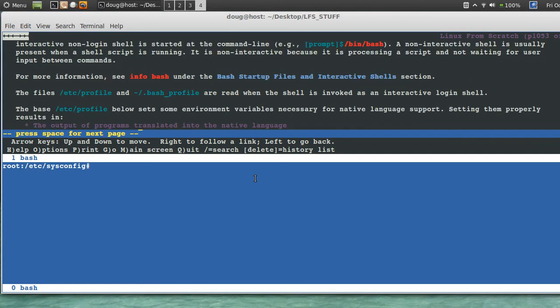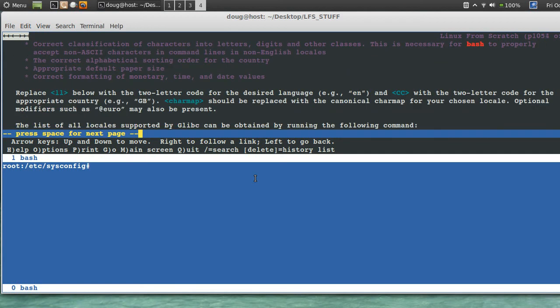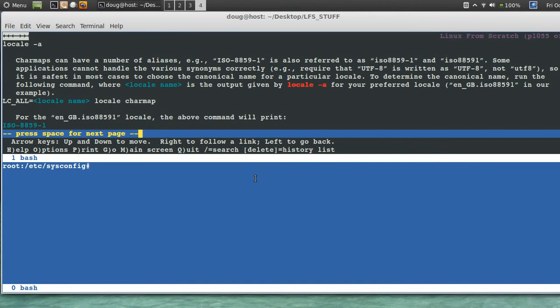Bash startup files. Not here, not here. Okay. Now.